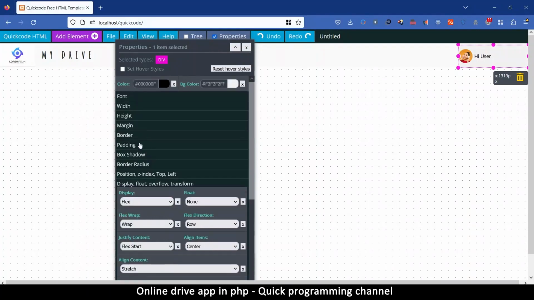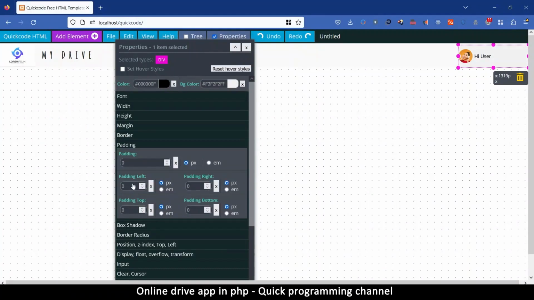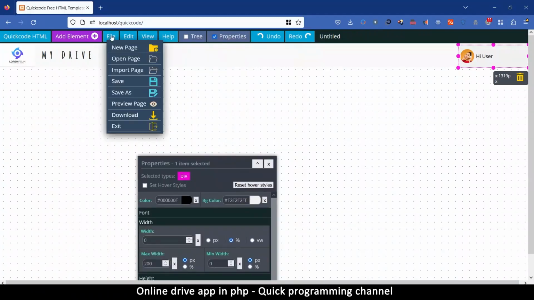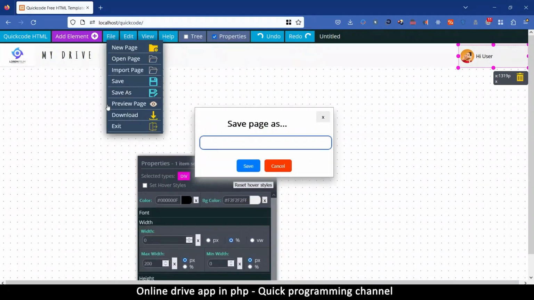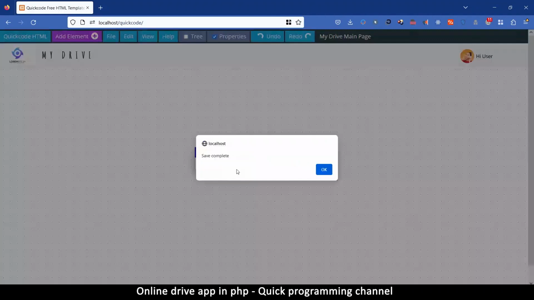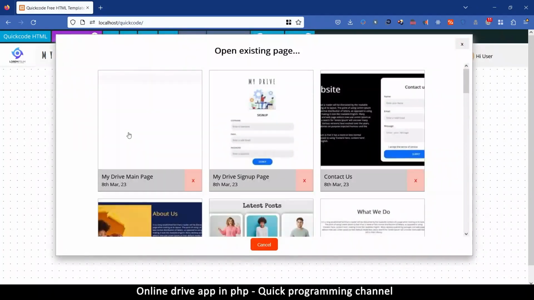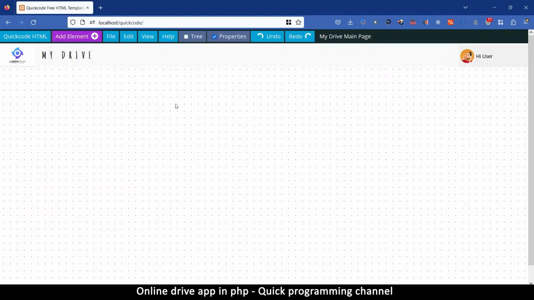And maybe we can add a bit of padding on the left and on the right. So let me add 5 pixels on the left, 5 pixels on the right. Okay, I think that does it. Now, you never know, we just need to save. So we'll say my drive main page, and let's save that. Okay, great. So if we try to open, we will see a thumbnail here, though it's empty because there's nothing in the middle here. But we're getting there.